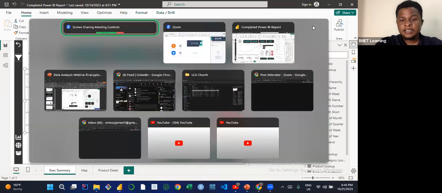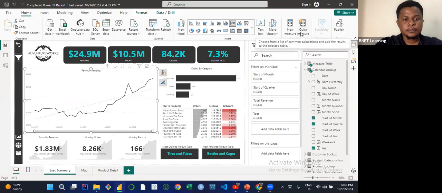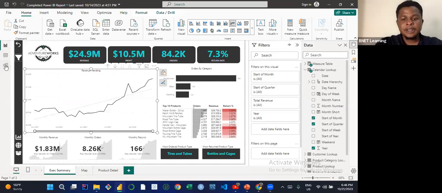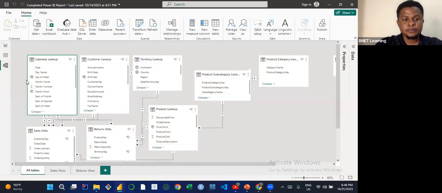Sashana says, can you tell the difference between a fact table and a lookup table? What is the distinguishing factor between fact tables and lookup tables? Yes, I understand the question.